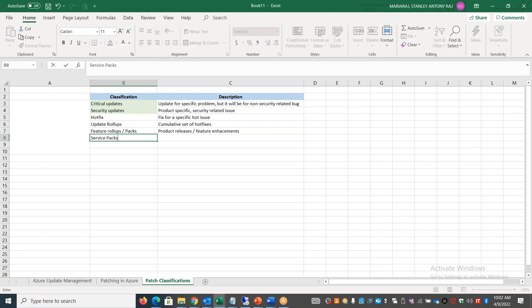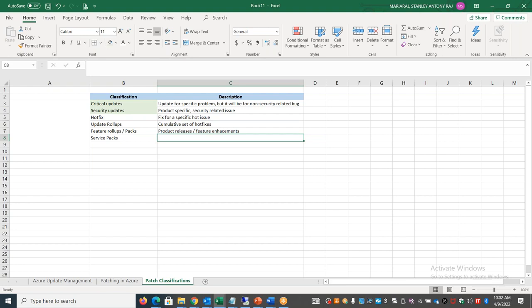Okay, and the next one is the service pack. This everyone knows, right? A service pack gets released once in a quarter or once in a specific release cycle. For example, Windows 2008 will have service pack 1, service pack 2, and similarly your applications also will have service packs.